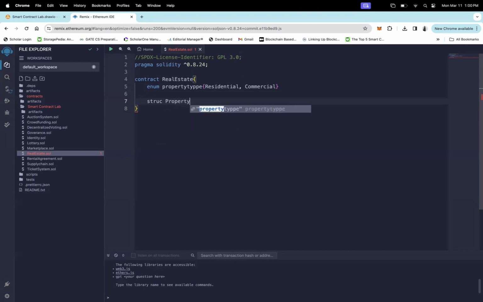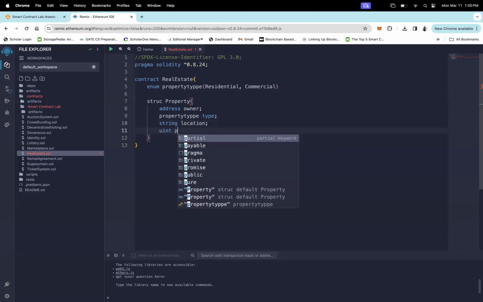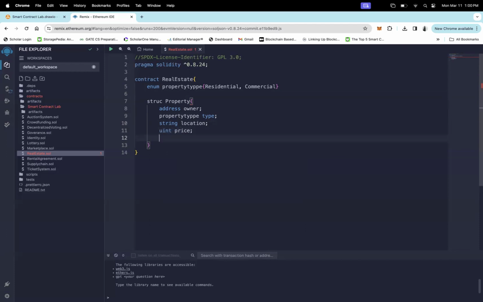And because for a single property, we can have multiple attributes, the first one is your owner, that is, who is the owner of that property. And next one is your property type, that we just did by using this enum. So the data type of this type should be enum, right? And next, after this, we have a string location, that is, what is the location of this property. You can just specify the address of it. And then most important is the price. What is the price of that property?